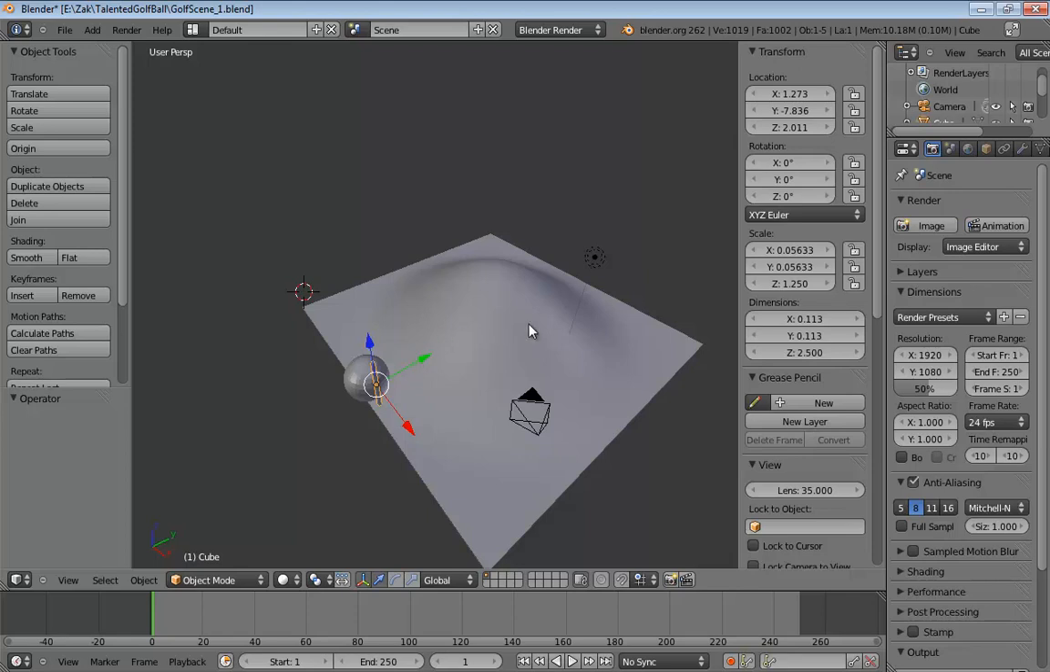Is there a safe frame for the 3D view for lining up the camera? Right now, it's irrelevant. We haven't lined up the camera.